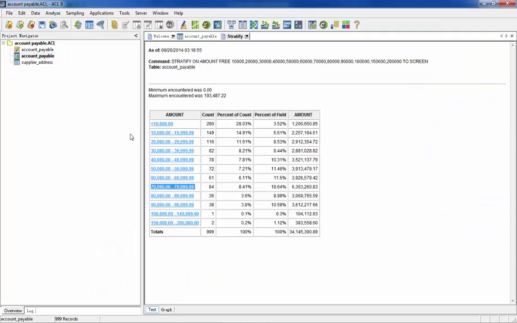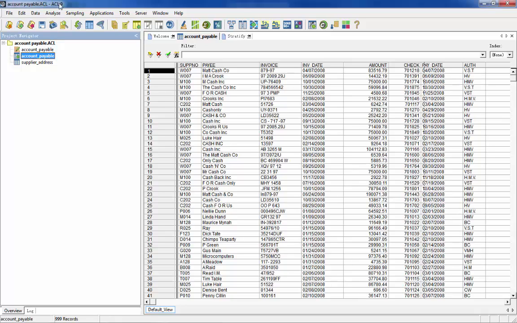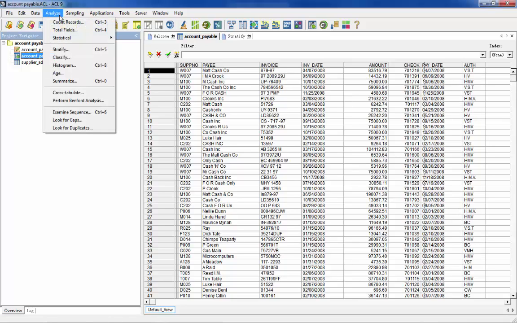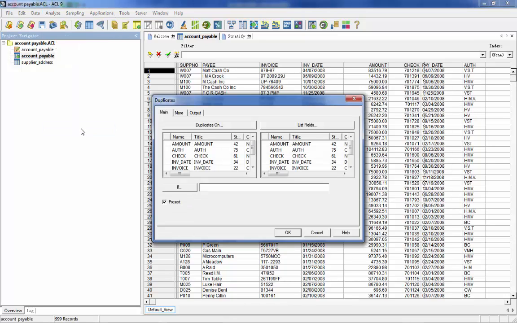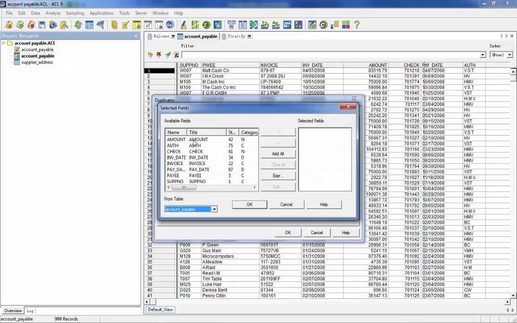Another task we can do is to detect duplicate payments. So let's go back to ACL, back to the data. We can choose Analyze, look for duplicates. And for duplicates on, you need to choose the field that you want to consider as duplicate. Now, as an example, we consider transactions that have the same account number and the same amount as duplicate. But also you can choose many other fields. So we add amount and supplier number into this.